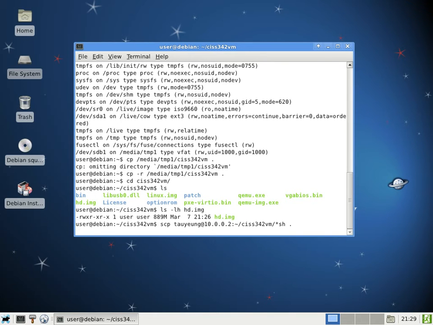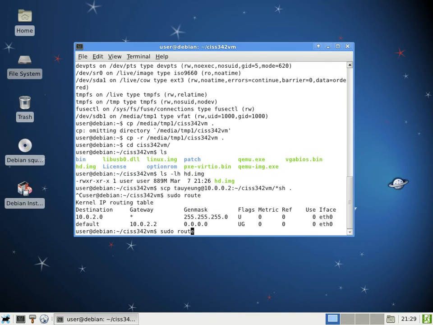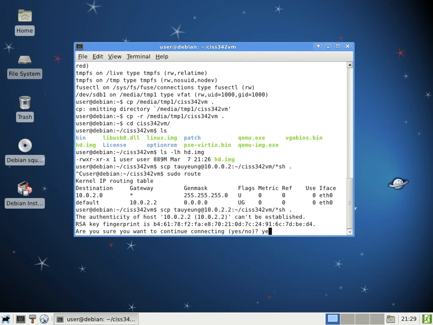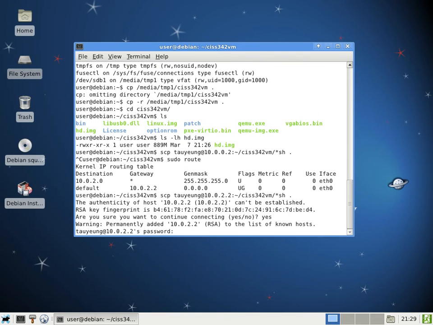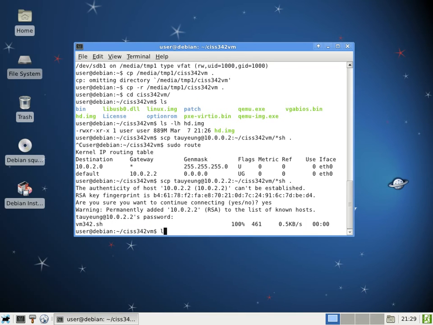Maybe I got the IP address wrong. Oh, okay. Yep, I did get it wrong. It is 10022, not 02. There we go. And enter the password. Okay, so now we have the shell command to start it up.